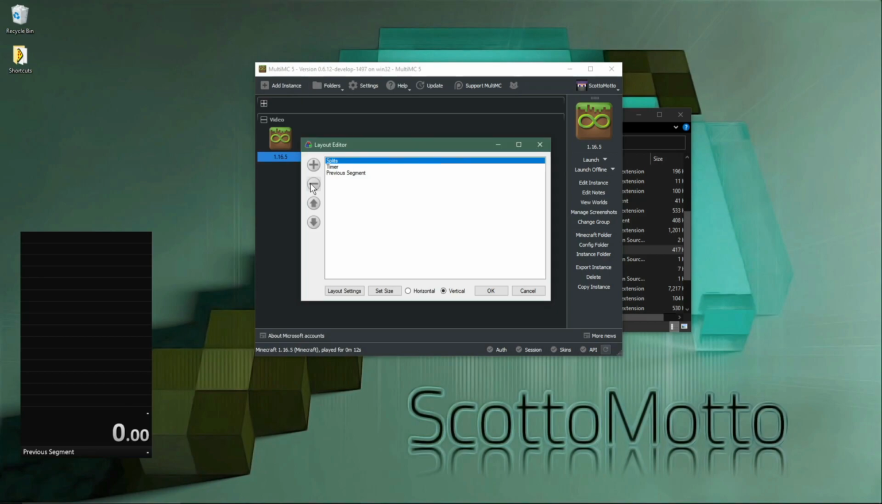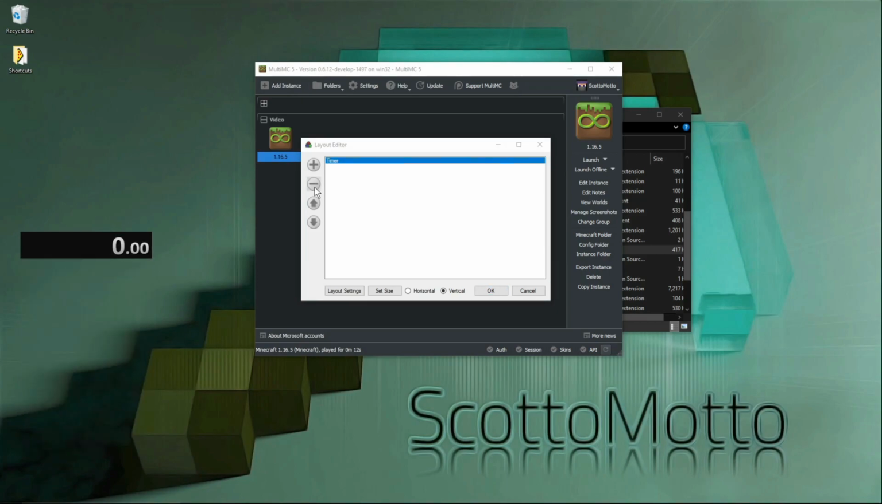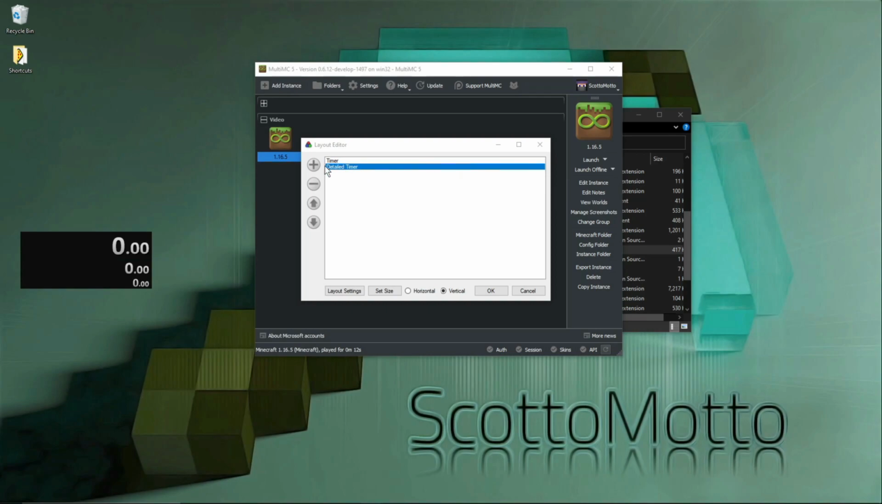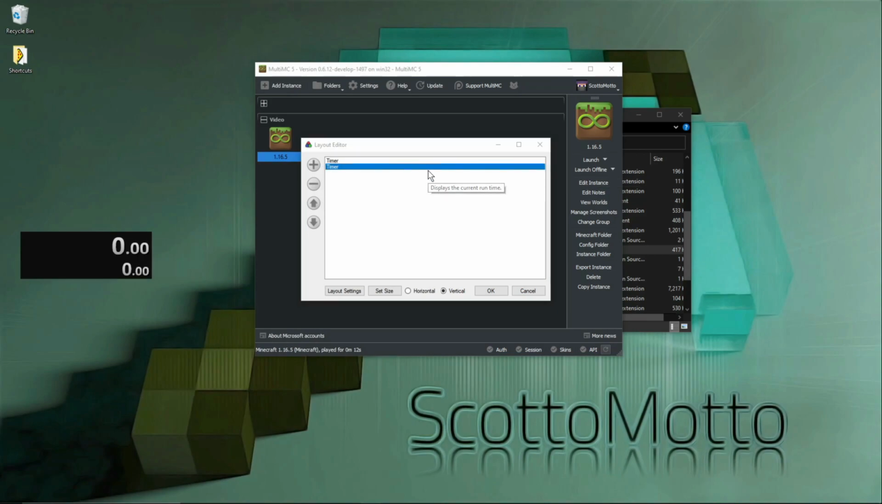We don't need the titles. We don't need the splits. We'll leave this one timer, and we'll get rid of that, and we'll hit the plus sign to add another timer. So choose timer from the list there, and not detailed timer, but a regular timer. Get that from the list here, timer. And we'll configure each one of these separately.